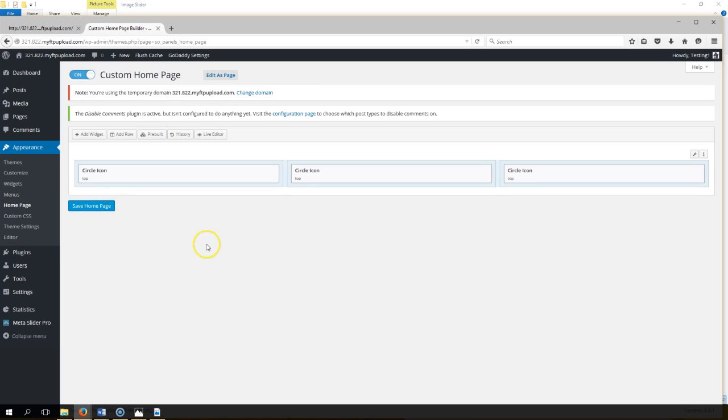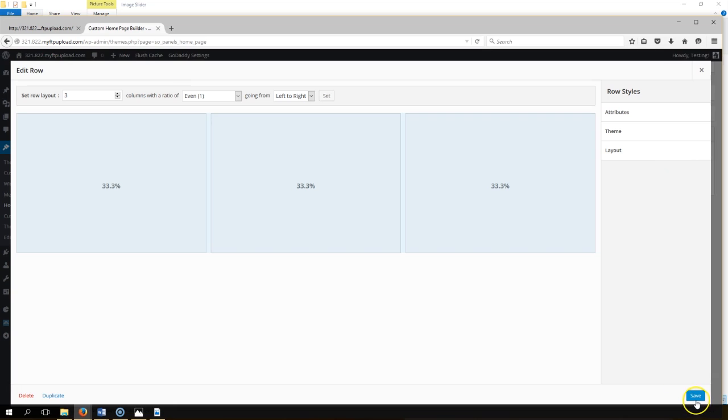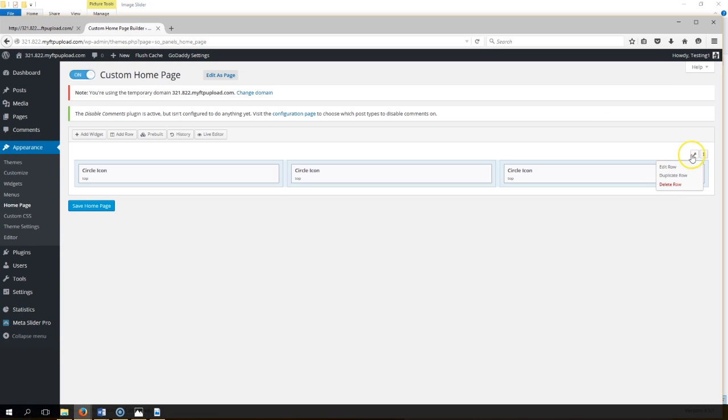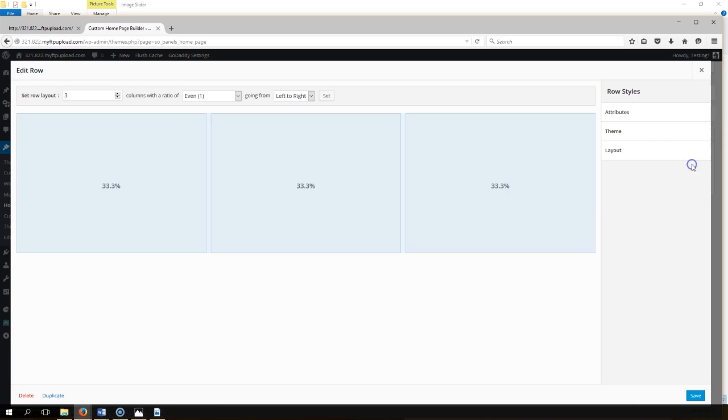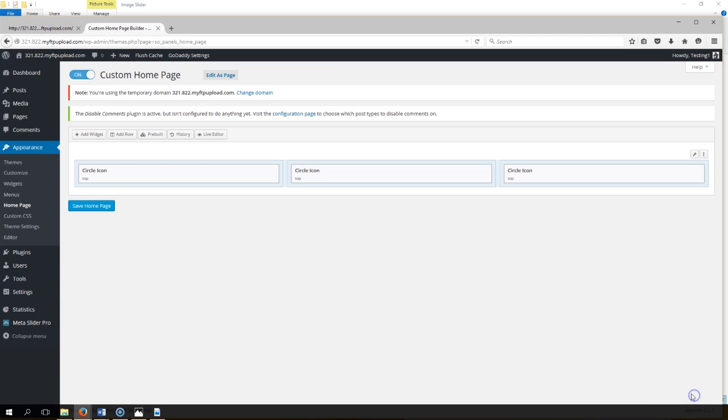Okay, and then it says edit row. So you want to click the wrench over here and click edit row. There you go. Edit row. Okay, then you go to layout, row layout. You want to go to full width stretched, and then you hit save.